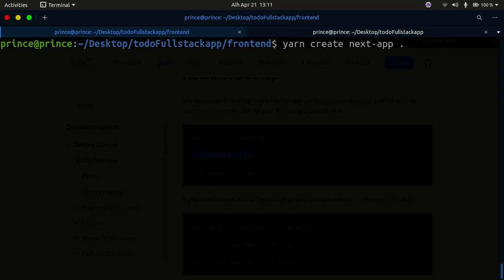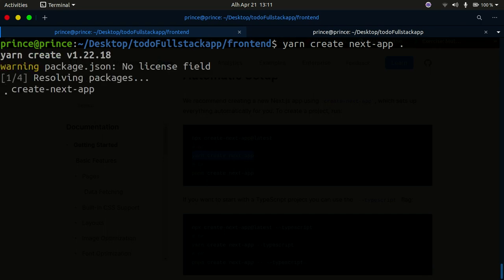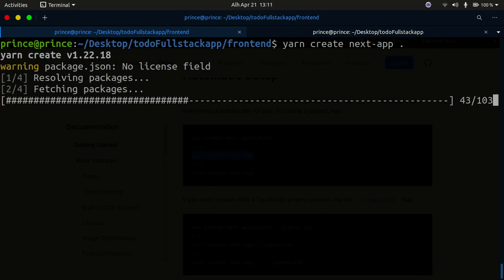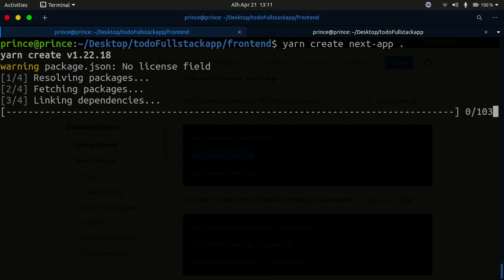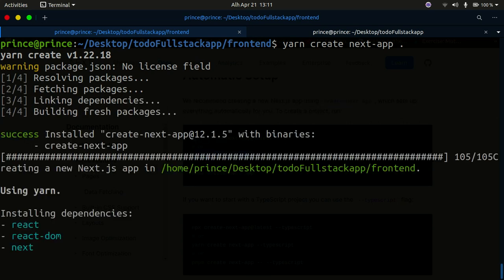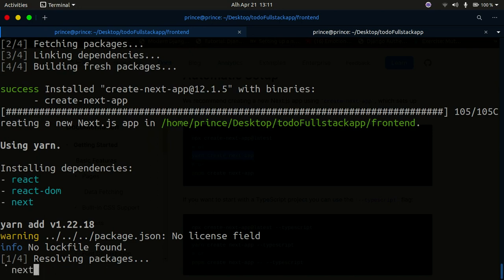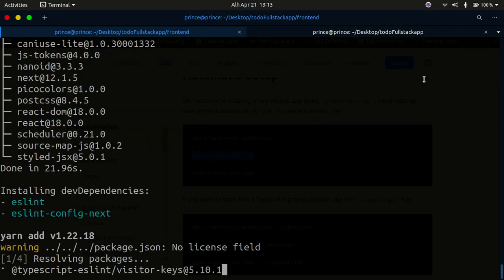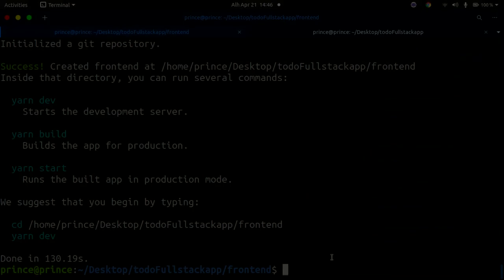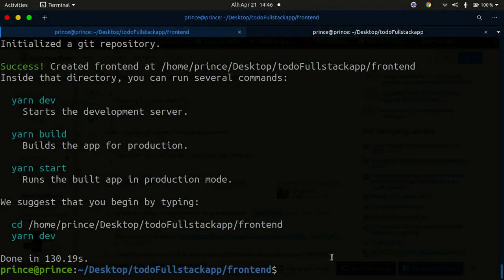So press enter. This is going to go ahead and install the Nextjs setup for us, and then from there we can get started. So you have to wait for this to get completed, and then we can continue with the video. Yeah guys, you can see we have Nextjs already installed over there.